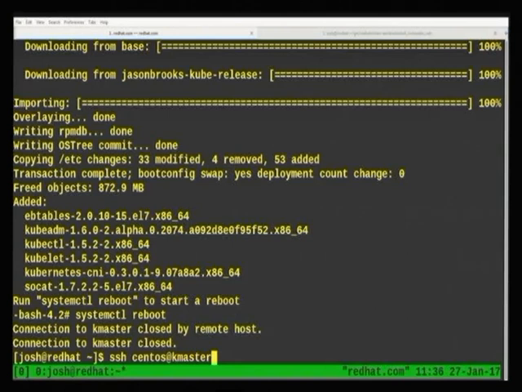Yes? So what did you use RPM OSTree to download the packages from a regular RPM repository? Yes, the question was, we used RPM OSTree to download the packages from a regular RPM repository. And the answer is yes.